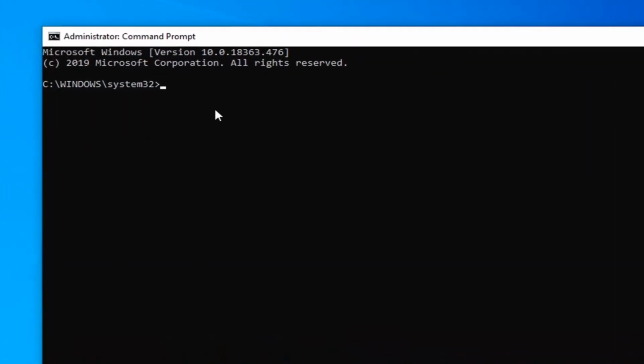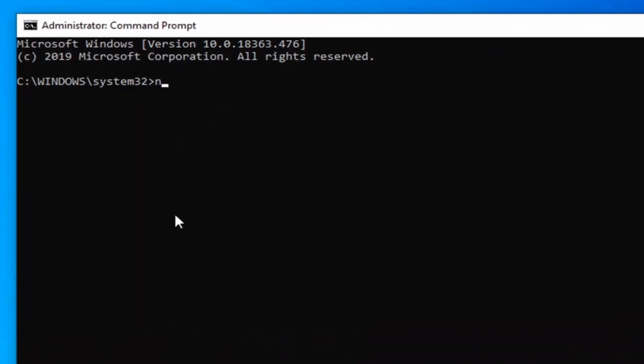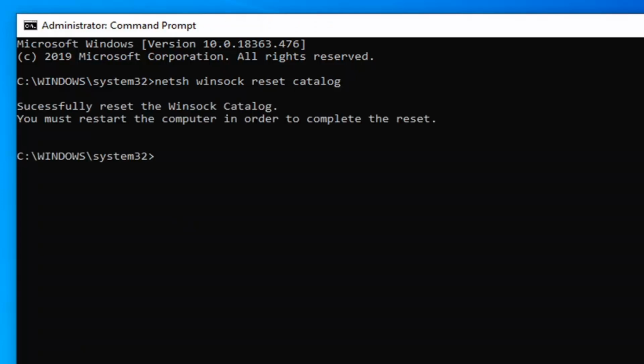Now the first command we're going to type in here, you want to type in netsh winsock reset catalog. So again, NETSH, then you want to do a space WINSOCK, space RESET, space CATALOG, hit enter on your keyboard.